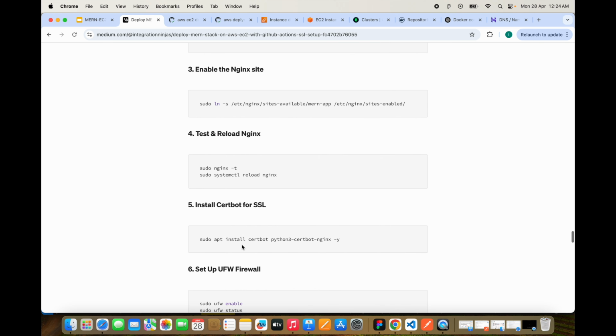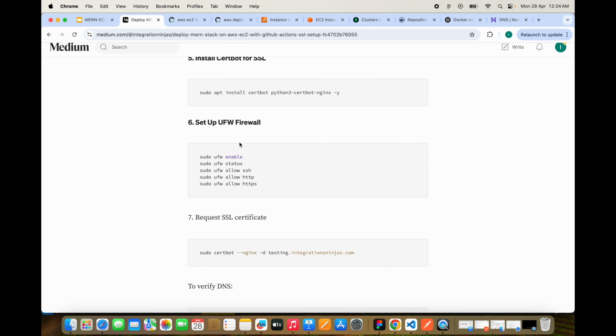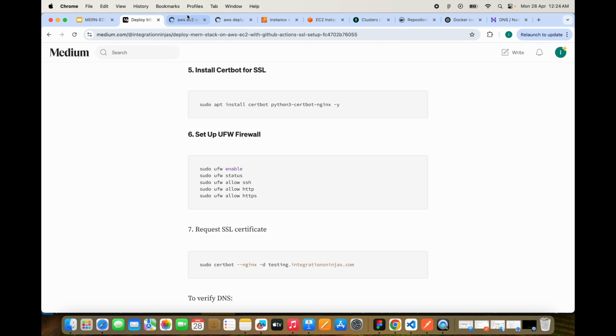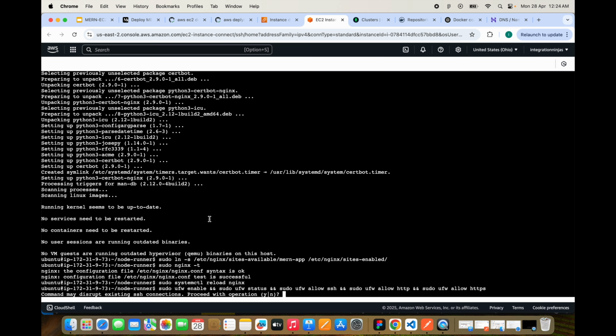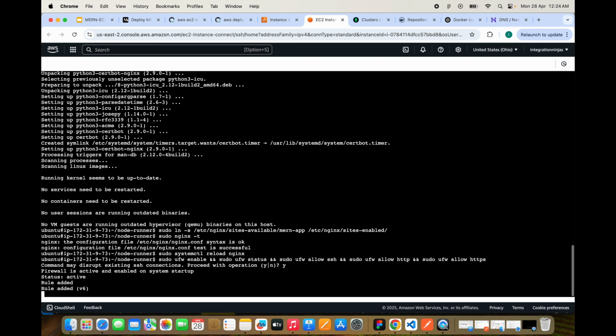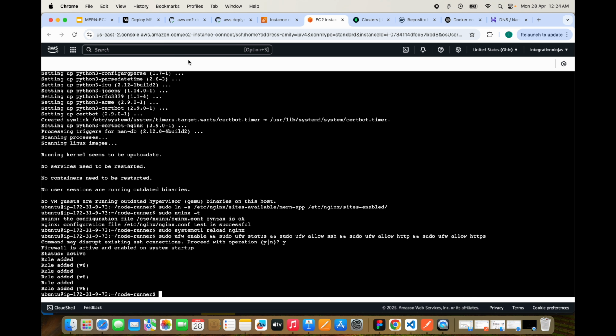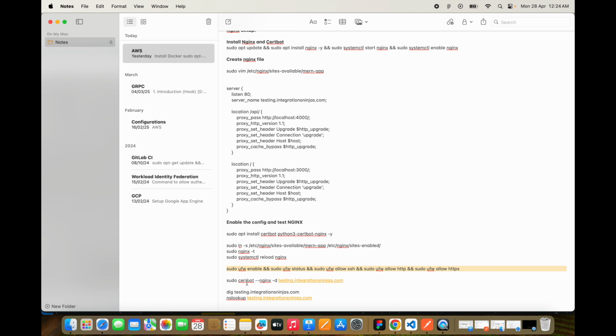Now we have to enable the firewall as well. So I have added specific steps for setting up the UFW firewall. So we have to follow these steps as well. So let's follow these steps. Okay, so we'll select Y. Okay, so all rules have been added here.